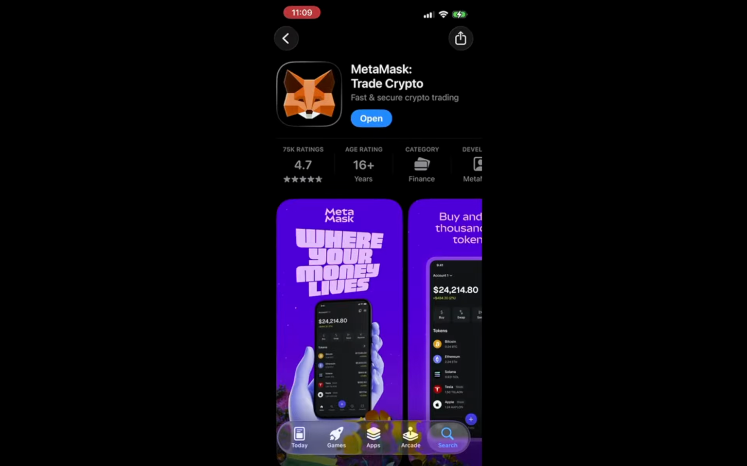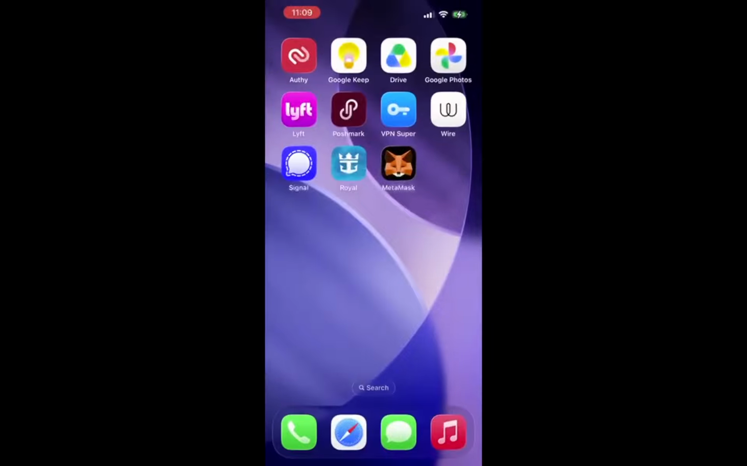After the app has finished downloading and installing, you will see an Open button appear. Tap on it to launch the MetaMask app for the first time. You may also find the app icon on your home screen or app drawer. This step is critical because it allows you to start using the app right away, setting the stage for your cryptocurrency management.